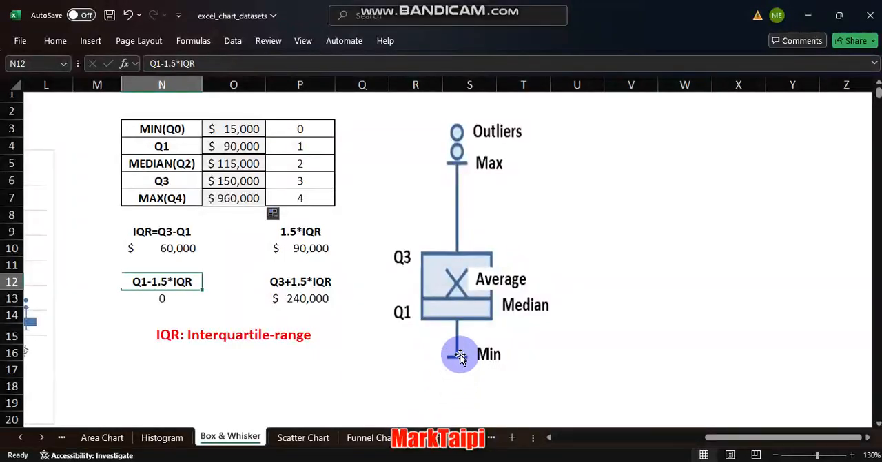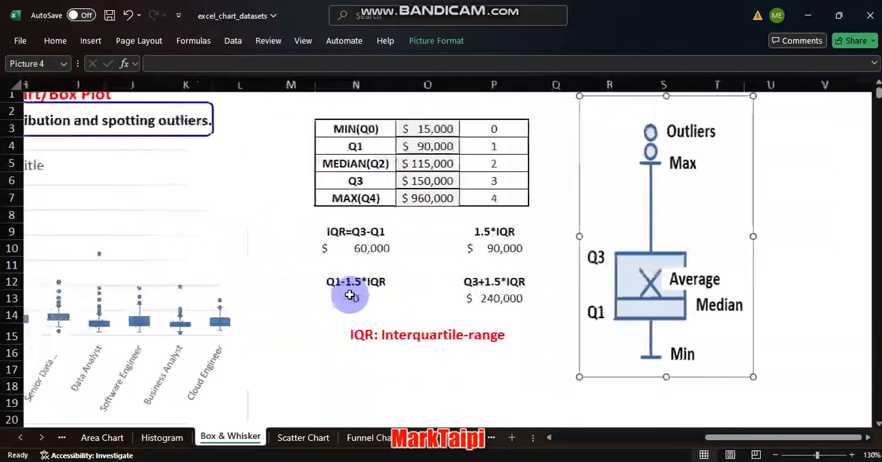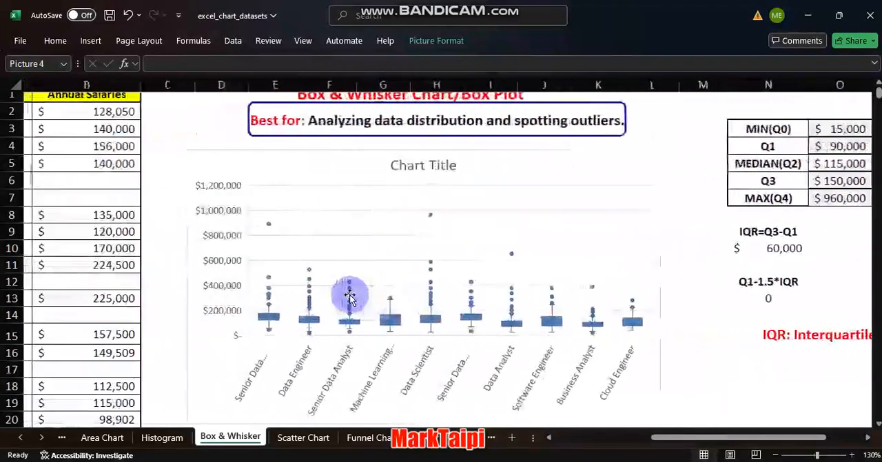Something else to notice is that this line within the box represents the median value, and this X represents where the average value is. Again, let's now go to interpret this chart.